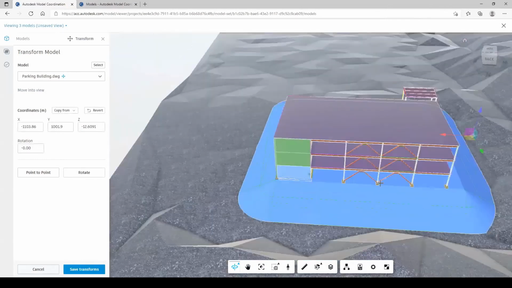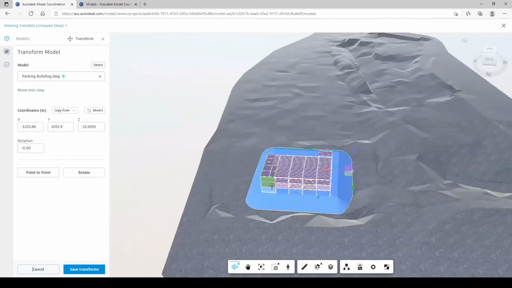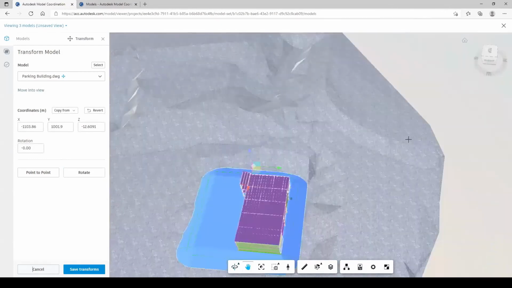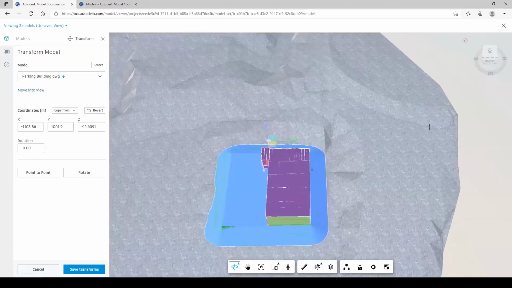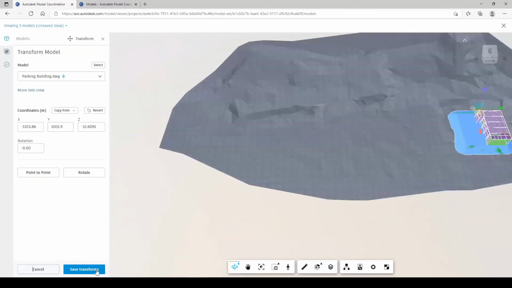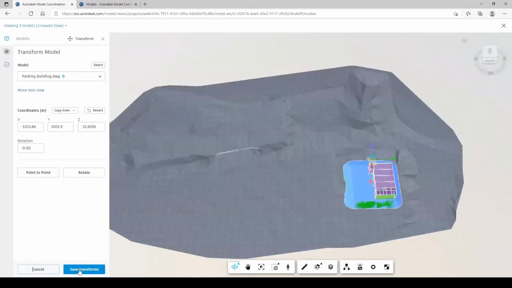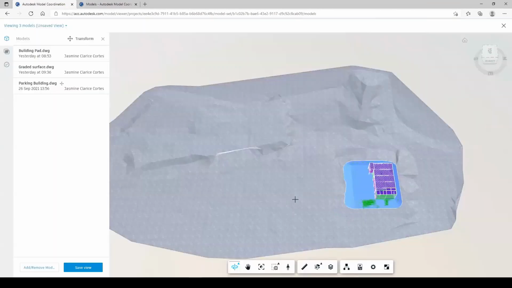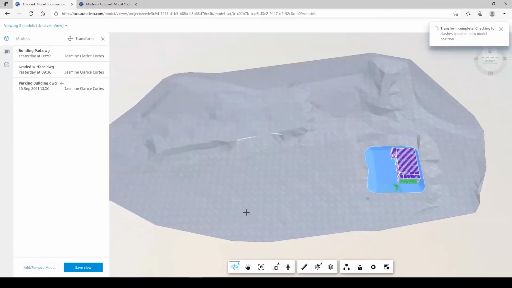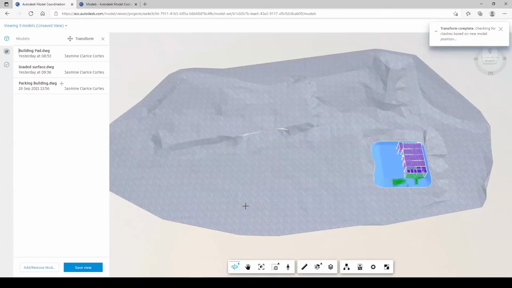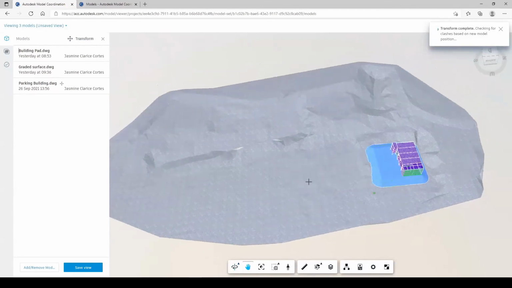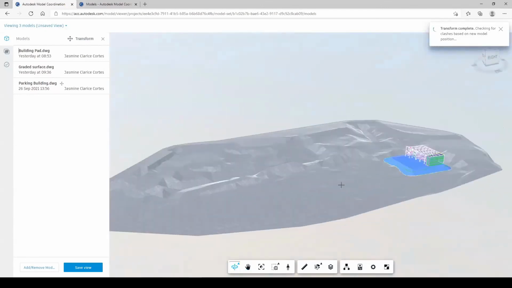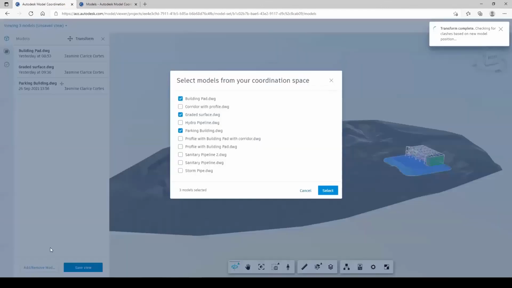So as you can see, it's now properly located and oriented already. So it's easy. It's as easy as that. So now I'm just gonna hit save transforms to save the new location of our parking building. And then next, I want to be able to load in more files in this view. So to do that, I'm just going to click add or remove model.